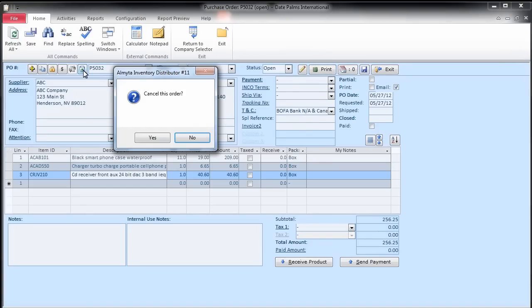If you ever need to delete this purchase order, return to this screen, find the order, and click the trash can button located on the top left corner of the screen.